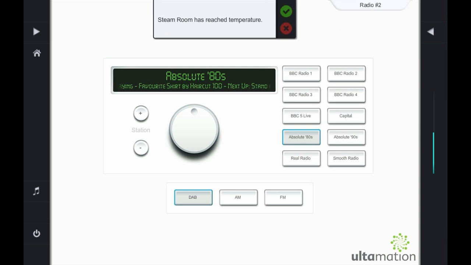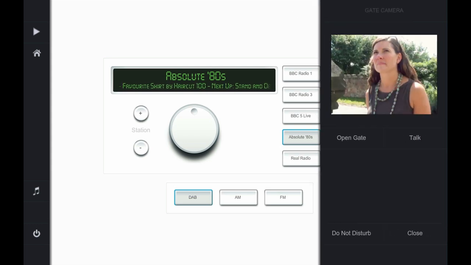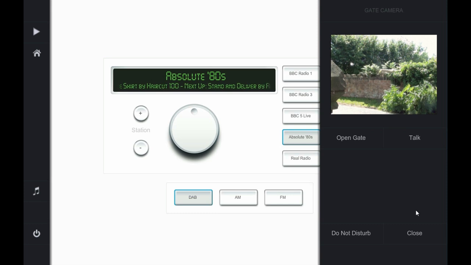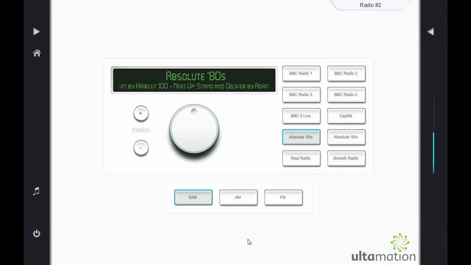To demonstrate this point, there's someone at the front gate. And as you can see, 2 notifications swap places until I dismiss or action them. So I'll dismiss the Steam Room message and answer the gate. Hi there. Hi. I'll just let you in. Crestron's new range of user interfaces provides support for H.264 IP video streams and voice over IP through SIP, so they're perfect for intercom applications like this.